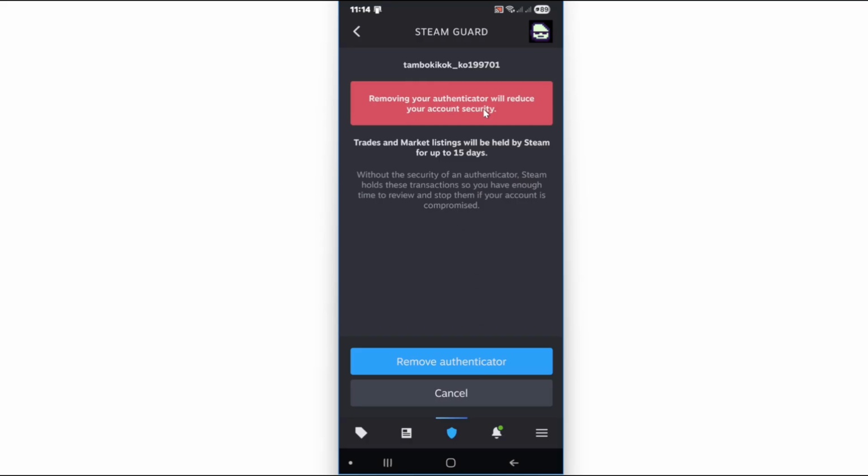Also, removing your authenticator will reduce your account security. So keep that in mind. Once you've read everything right here, go ahead and tap on remove authenticator. And after that, there will be a confirm button in the next page. So just click on confirm. And then your account will now revert to sending Steam Guard codes via email.